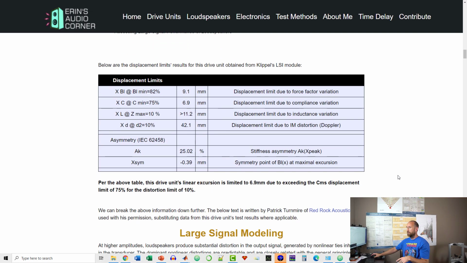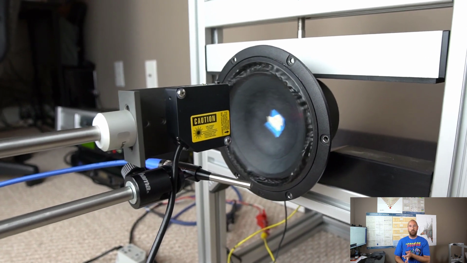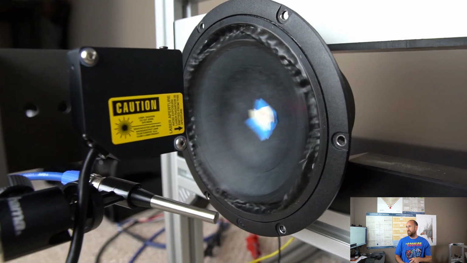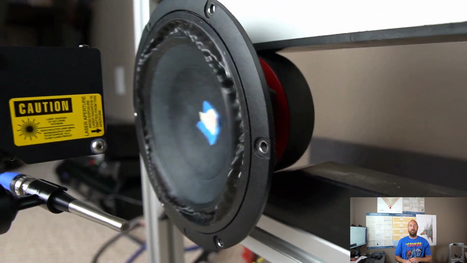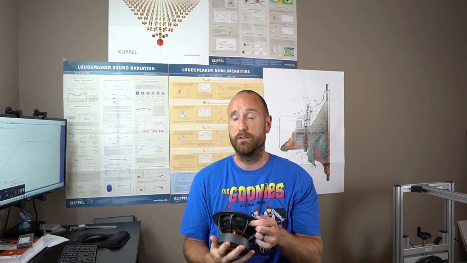Keep going. Here's the meat and potatoes that everybody likes to see. How much linear excursion do I have? Linear excursion is based in this case on my results from the Klippel machine, and that is 10% THD or 10% intermod distortion. And in this case, it's actually 6.9 millimeters one way, so about 7 millimeters one way. That is higher than any of the 8-inch woofers that I've recently tested. I think it's second only right now to the ScanSpeak 18WU. And 7 millimeters one way out of a speaker this size, a 6.5-inch, is really quite good.